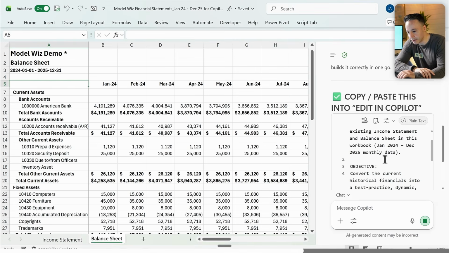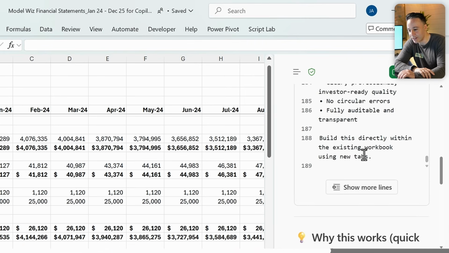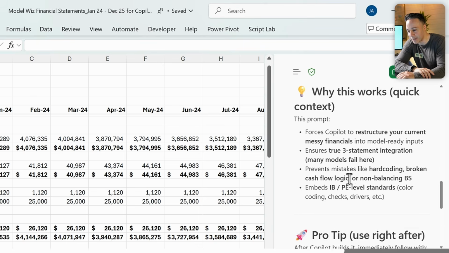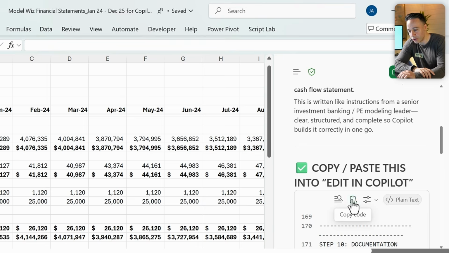All right, and it looks like it's still generating all this information. Okay, and that is 188 lines of a prompt. And it's now telling me to audit the financial model afterwards. So let's give this a try.